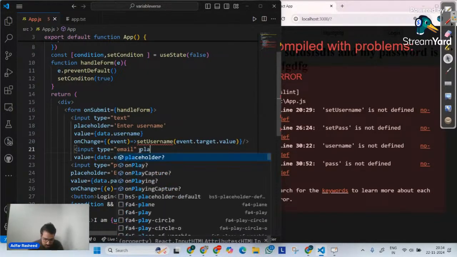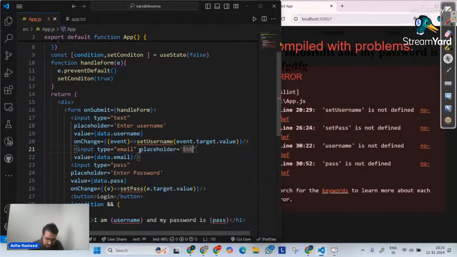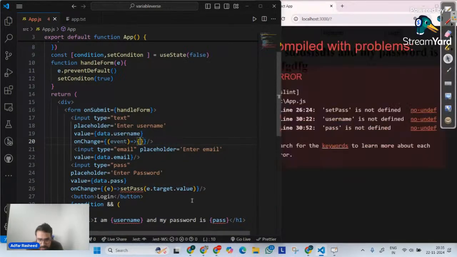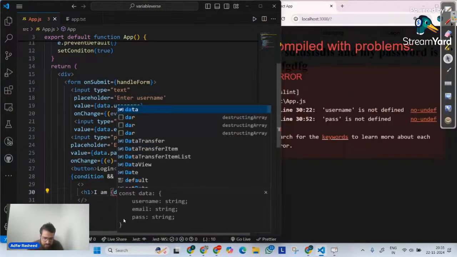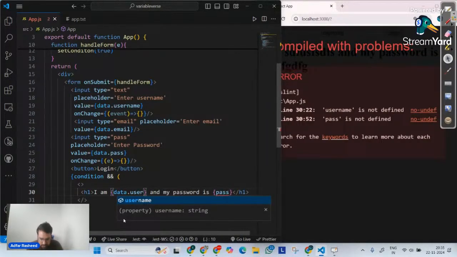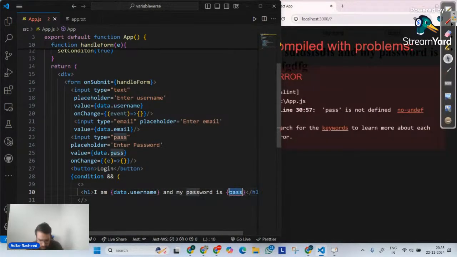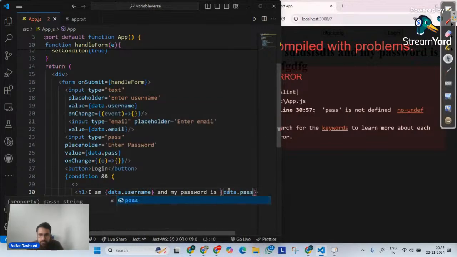Also, let me pass a placeholder to this email, which will simply say enter your email. Perfect. Now the question is, if you look at the on change event of the input field, let me as of now remove this particular code, and let me keep it empty like this. Let me remove this code here and make it like this so that there won't be any errors. Also it's going to be data dot username here instead of this, and data dot pass over here, so that all the errors will be removed.